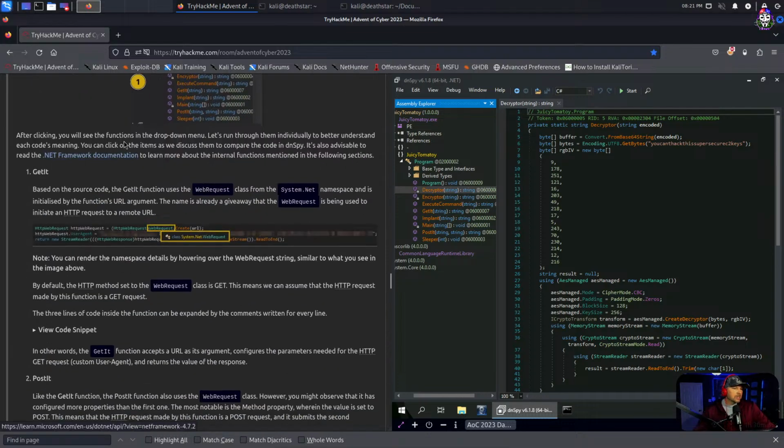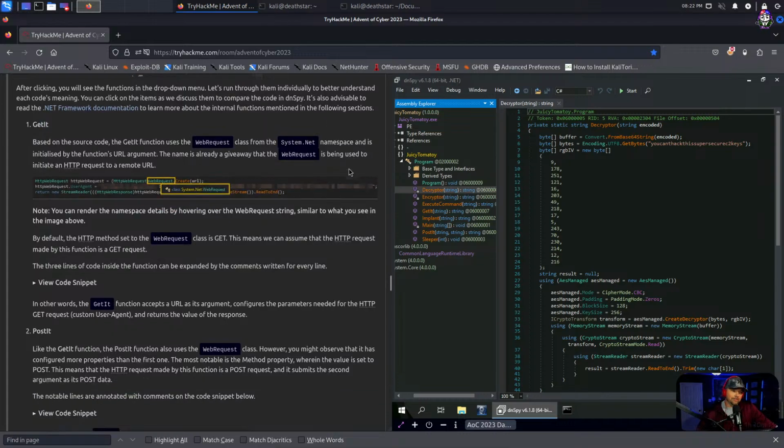After clicking, you will see the functions in the drop-down menu. Let's run through them individually to better understand each code's meaning. You can click on the items as we discuss them to compare the code in dnSpy. It's also advisable to read the .NET Framework documentation to learn more about the internal functions mentioned in the following sections. We don't have time to read that tonight. All right, let's move to the getIt function.